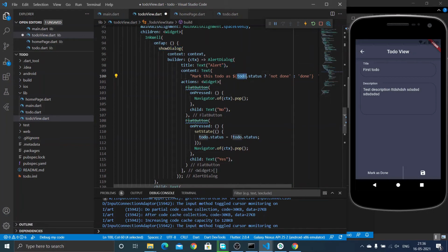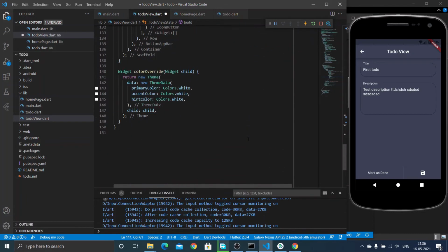We have discussed it earlier, and inside that we will be showing whether you need to confirm this operation or not. If it is clicked on no, we will just pop the alert dialog. If not, then we will just take the complement of the status. Okay, and then we can further continue. That's all about the mark as done.